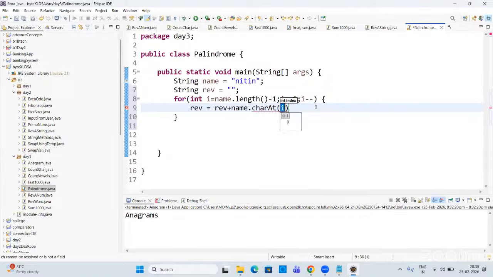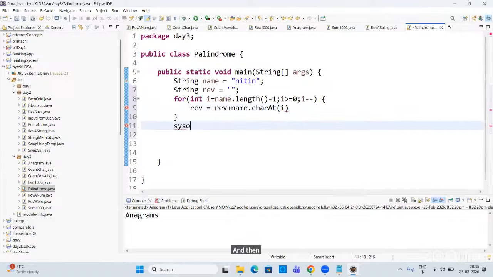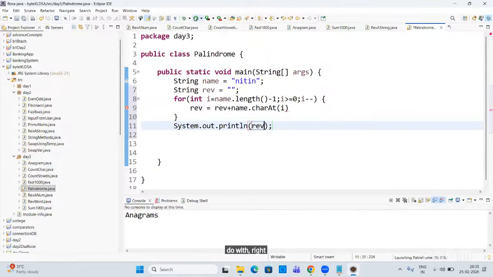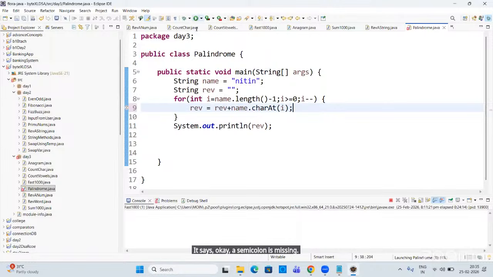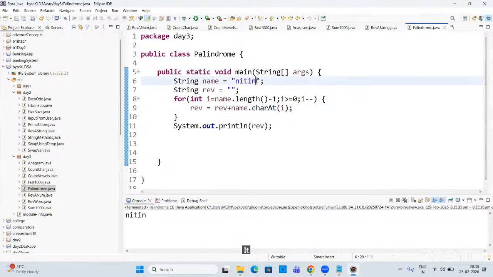Name dot caret I. And then reverse. Fine. So now if I run this, it says a semicolon is missing. It says Nitin only. Why? Because if I put here Y, now it's opposite, here you can see.